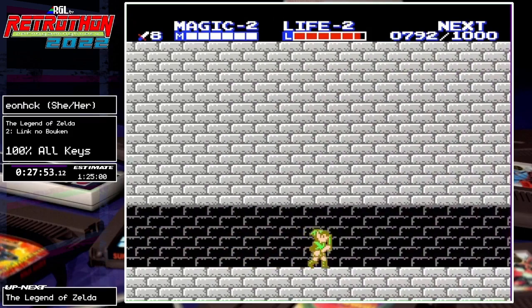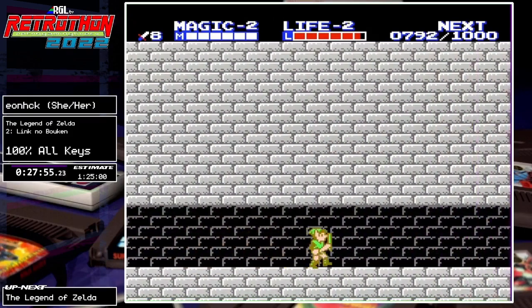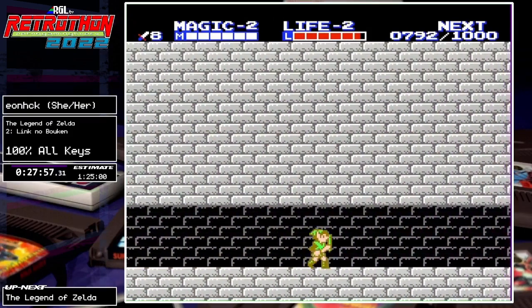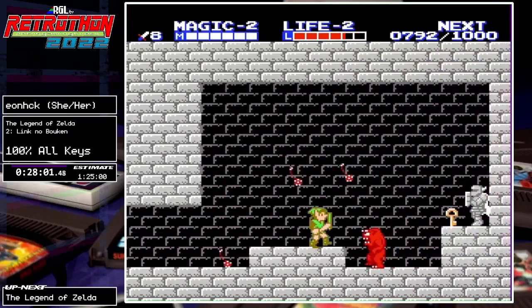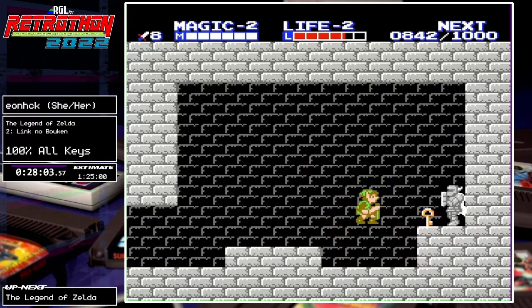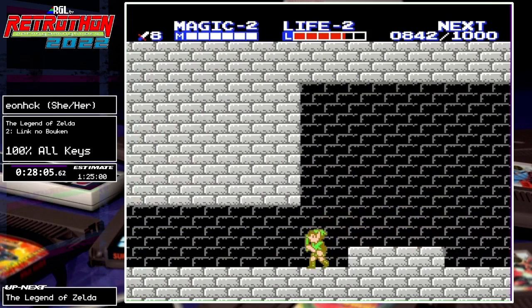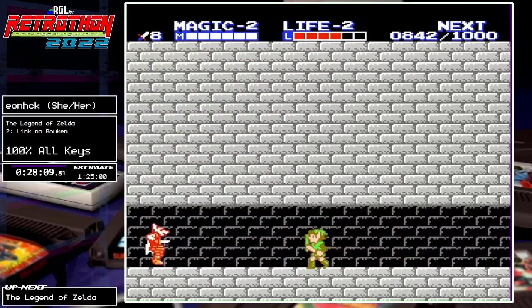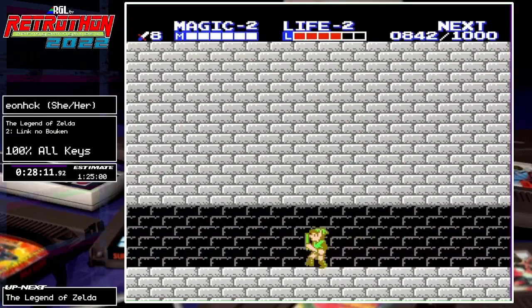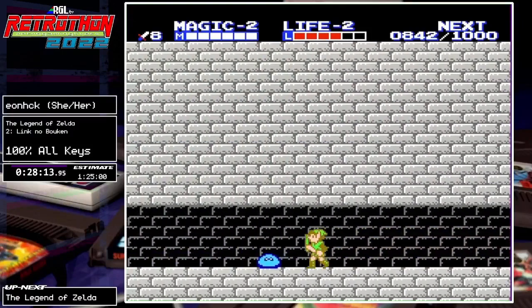Wait, isn't this palace supposed to be blue? Yeah, that's another fun thing. So it's the same tile set as Palace 1, and the same color palette. Oh gosh, I messed that up. Oh shoot, that was scratching the back of my neck. I forgot that those respawned.